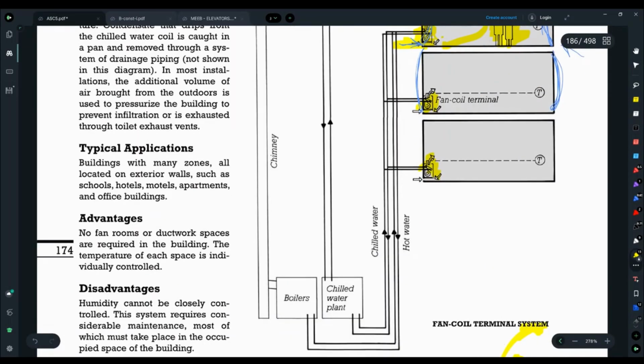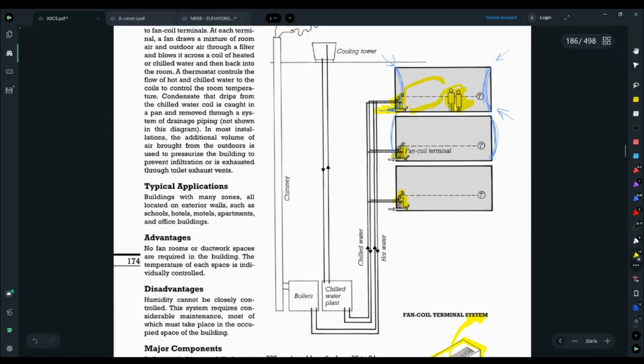Typical applications for an FCU, fan coil unit: buildings with many zones, such as you have here. You have 1, 2, and 3, all located on exterior walls, such as schools, hotels, motels, apartments, and offices. Right? It's important to have exterior walls so that you can get exterior air input. The advantages are that no fan rooms or ductwork spaces are required in the building. The temperature of each space is individually controlled.